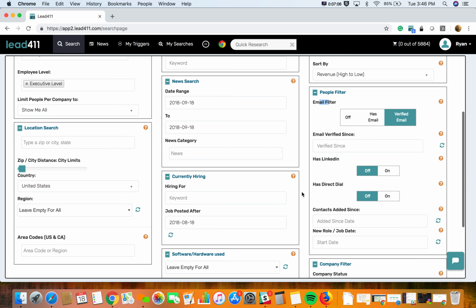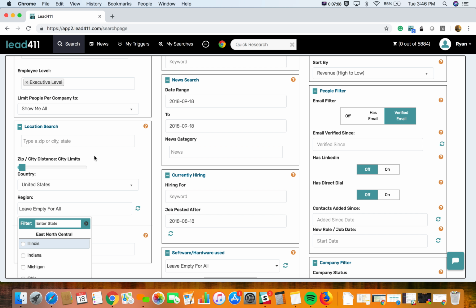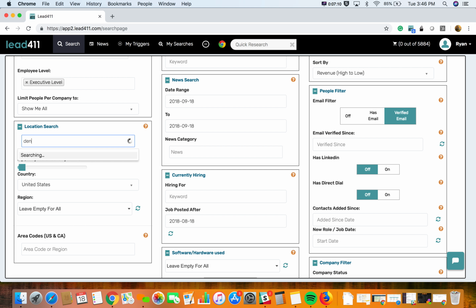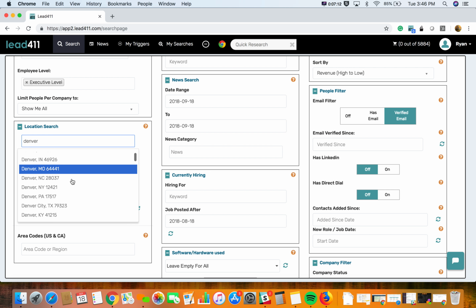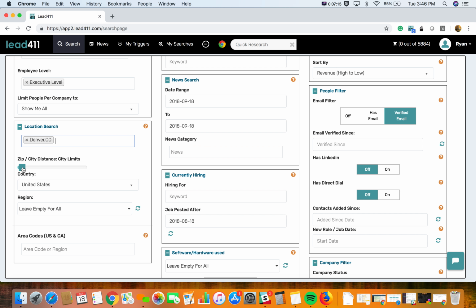and as you see in here, we have a lot of different features, so we can do it based on the specific states, or even go into a city and do a mile radius out of a specific city. So if I want to see only people in Denver, Colorado within a 50-mile radius, we can add those type of territory filters in there.